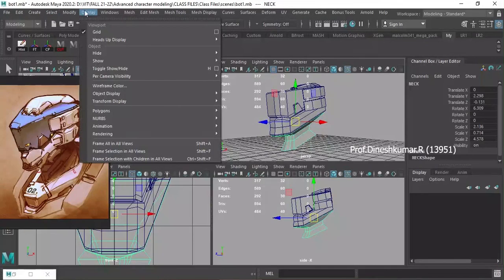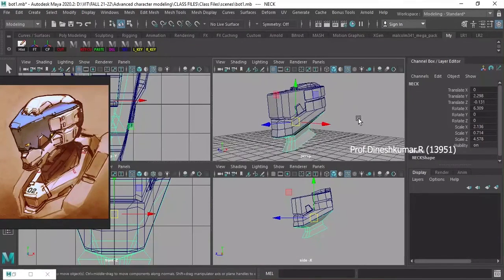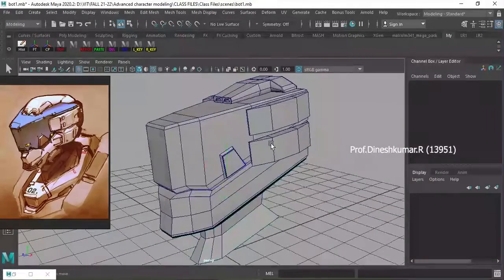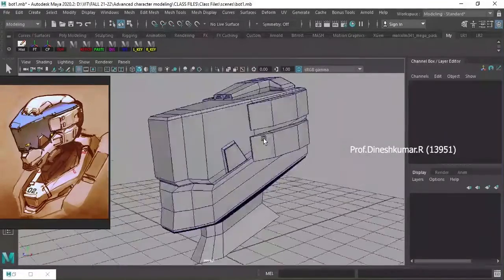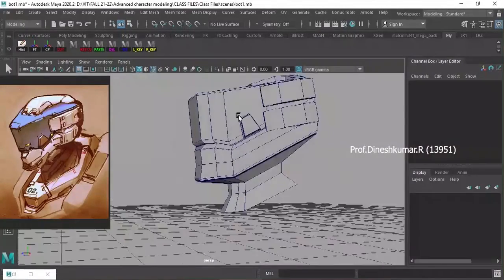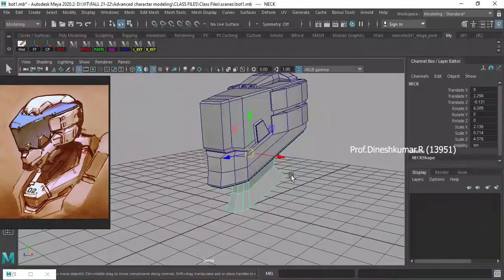Go to my display, heads up display. I don't want this poly count. So as of now, we just created a head with the neck. It's a base mesh. Look at this one. Since it's a base mesh, we need to model it separately. We'll focus again on the neck part in the next video.